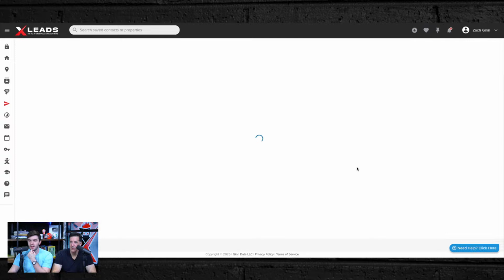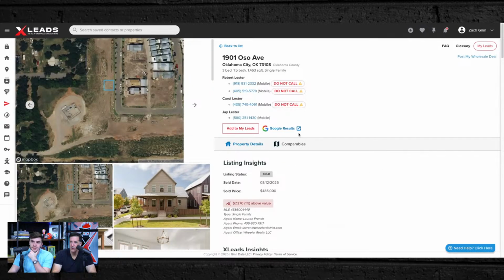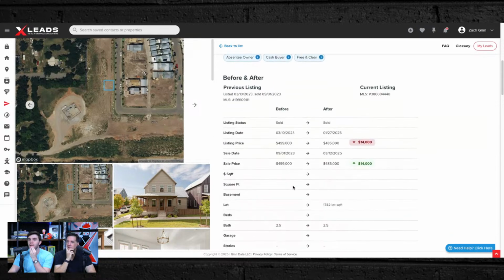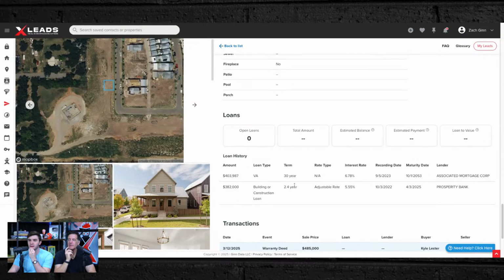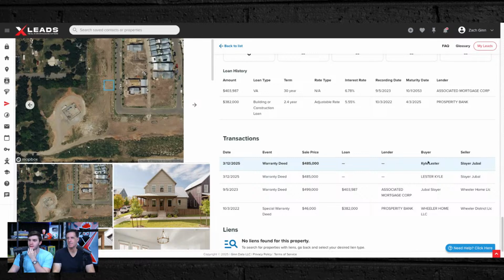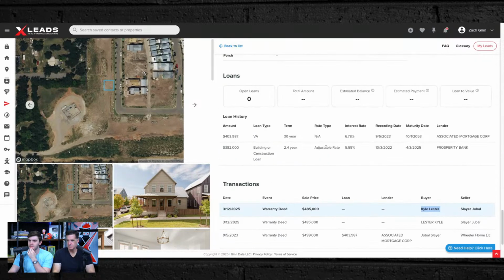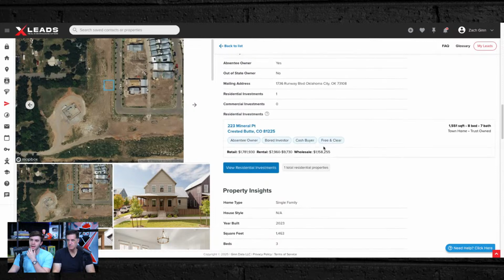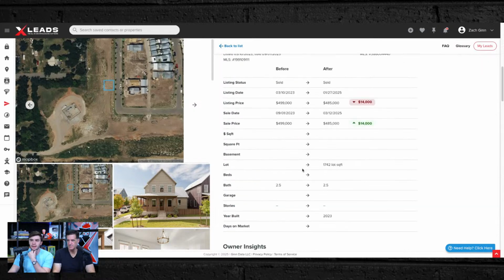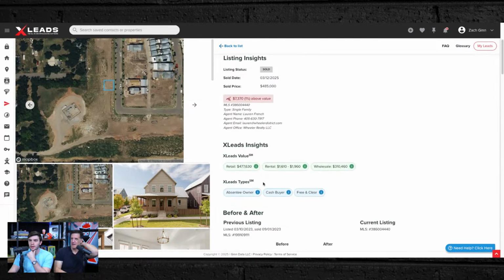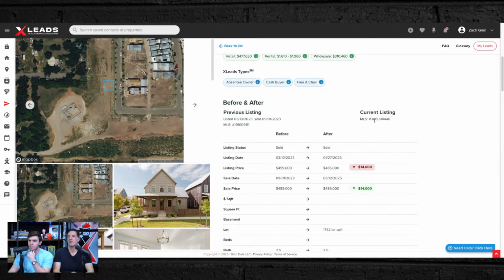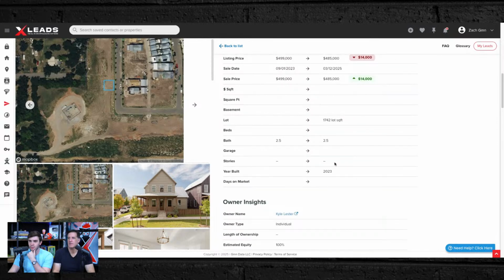So for example, we can look at this property right here, 1901 Oso Avenue. We get some owner insights on there, and you can get sold MLS properties. These are going to be a little bit higher-end buyers, but this Kyle Lester guy, he's going to be a decent person to go talk to. He bought this property on the MLS. So if you want to deal with a certain type of buyer, this could definitely be the right person for you. Currently we're working on some good data on this, but we have the current listing information. We see what it sold for and all this stuff.